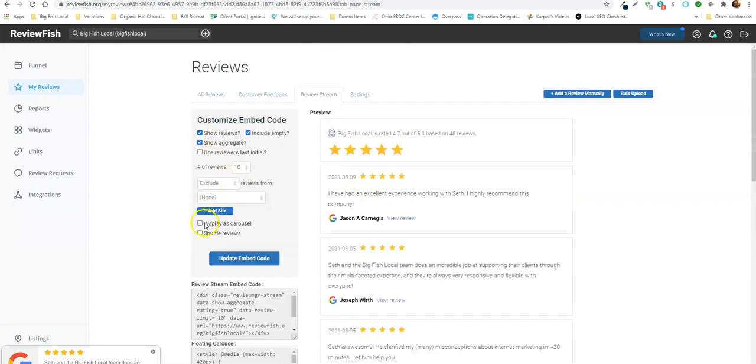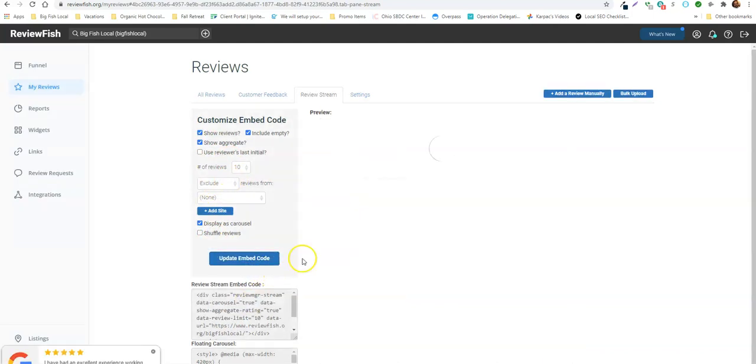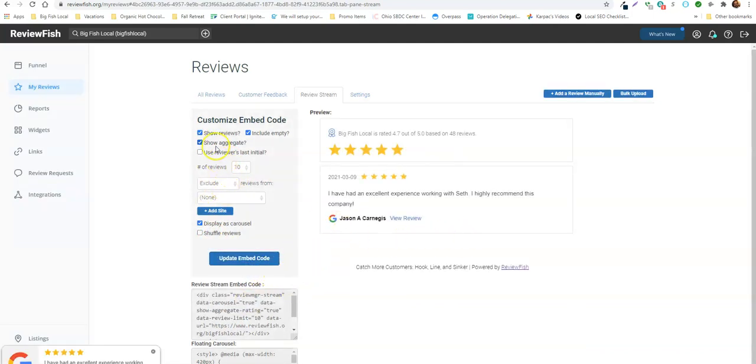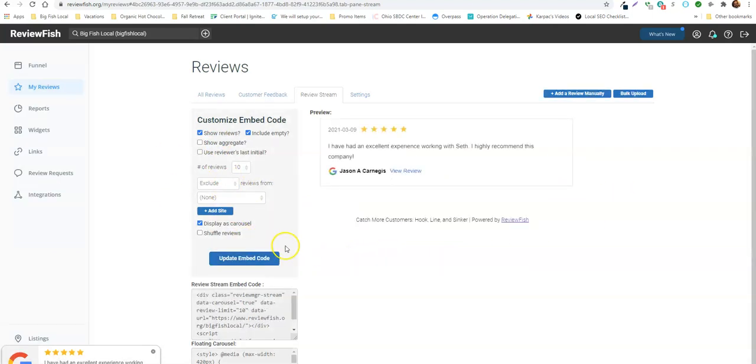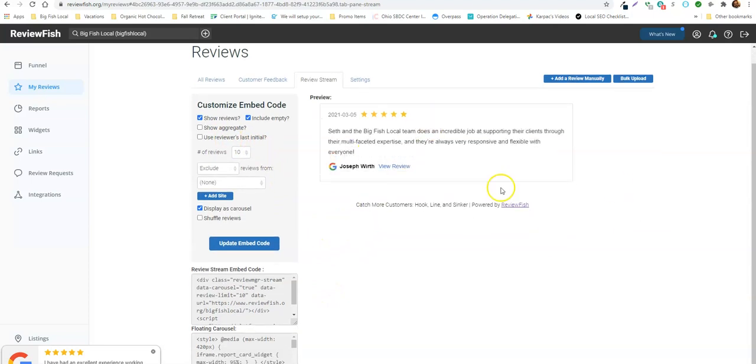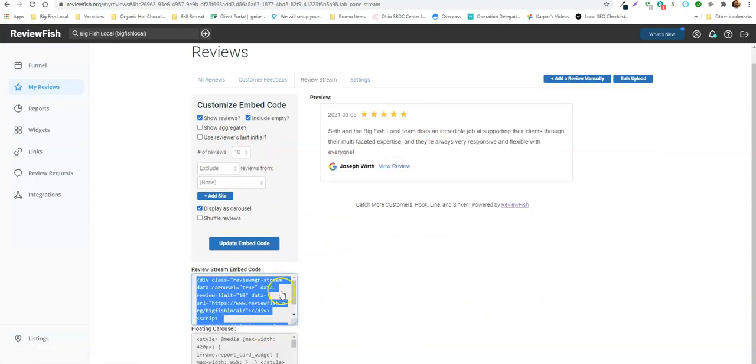Another option is you can display it as a carousel. This is kind of a fun way to display your reviews. And this is a rotating review carousel, so they'll rotate in and out. There it is without the aggregate turned on. And then the other thing that you can do once you have all this set up is to just grab this review stream embed code, which is right here, and paste that into the header or footer of your site.